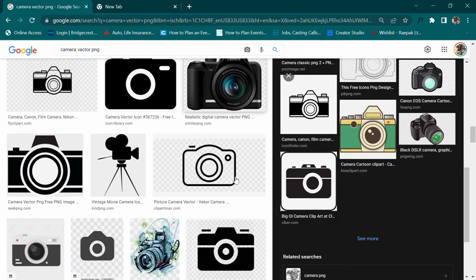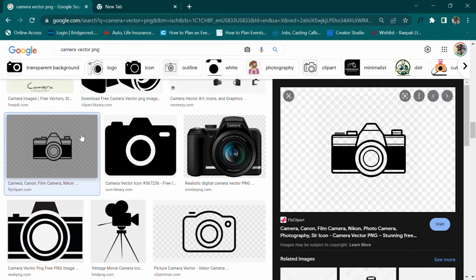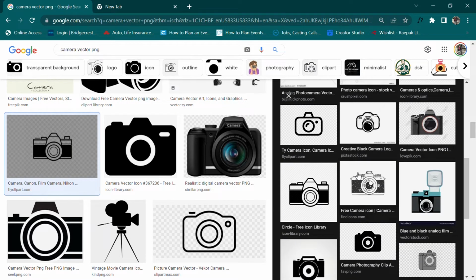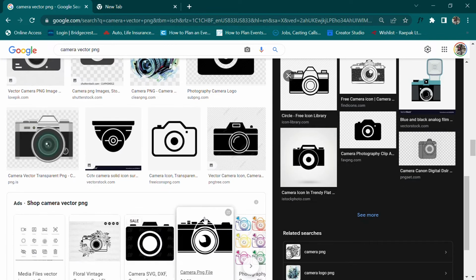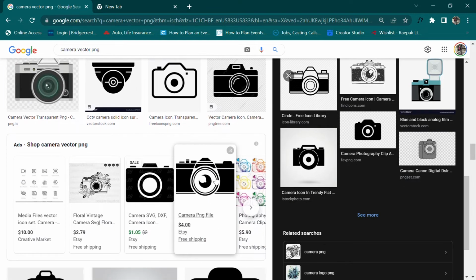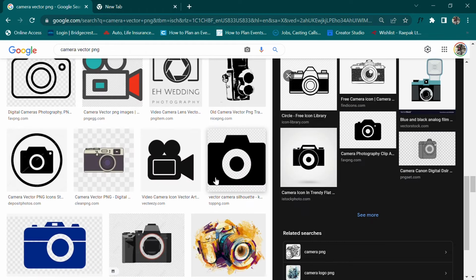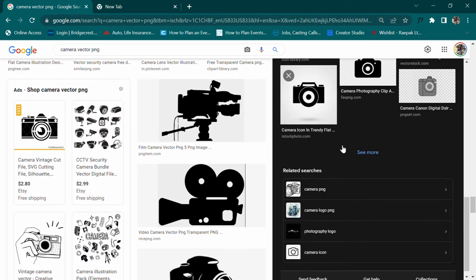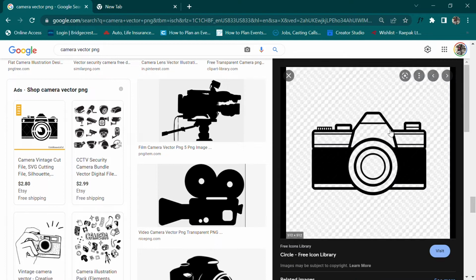Y'all ever look at a word or a picture so much it starts to not look like that thing anymore, or lose its meaning? That's kind of how I feel looking at all these cameras. Okay, it's not supposed to take this long, guys. I'm kind of a perfectionist, so let's just go with this one.